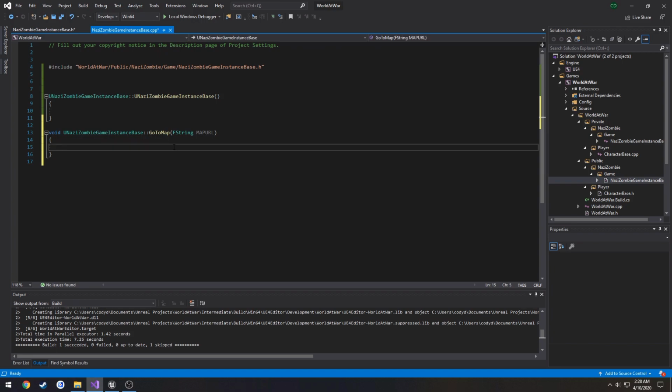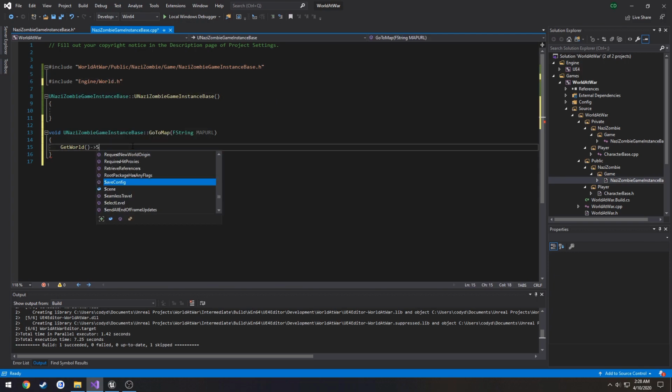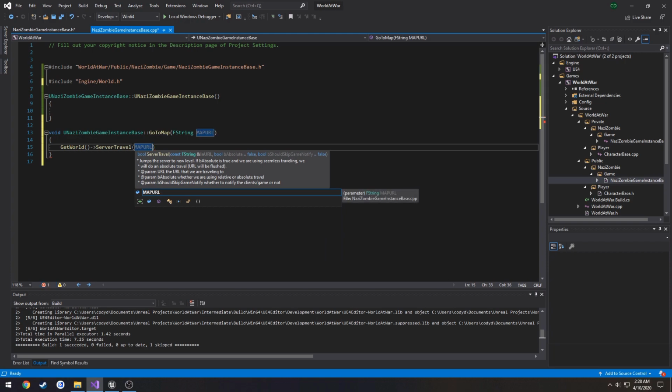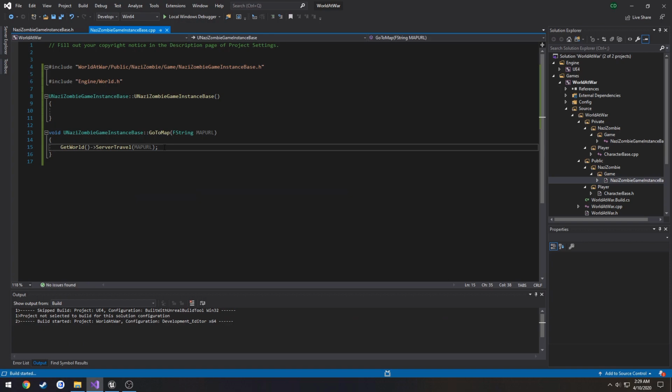and set it up. So we're going to be doing a server travel, and in order to do that, we need to get world. And to access what we need in get world, we need to include Engine/World.h. So now we get world, ServerTravel, then the map URL, which is MapURL, and that is all. So we're going to compile.